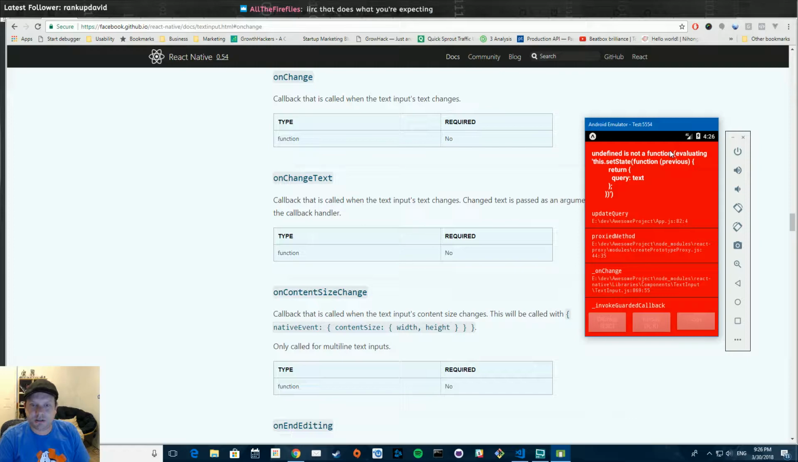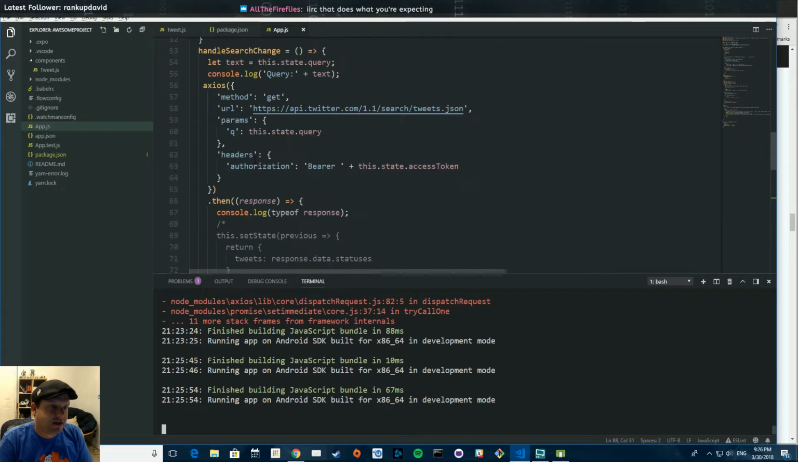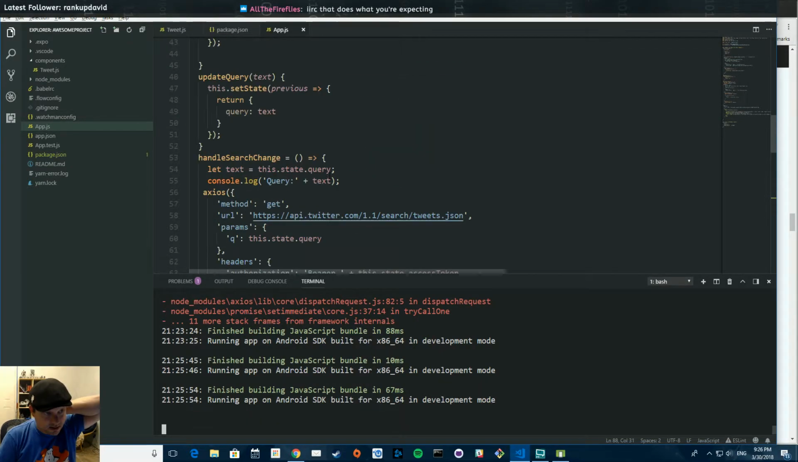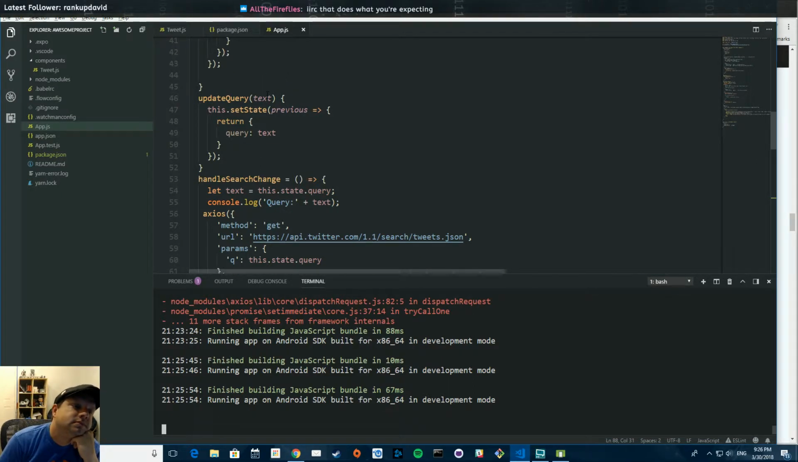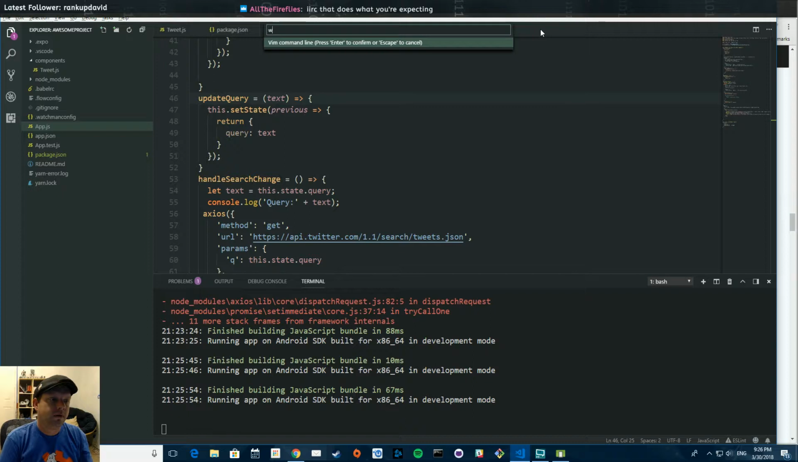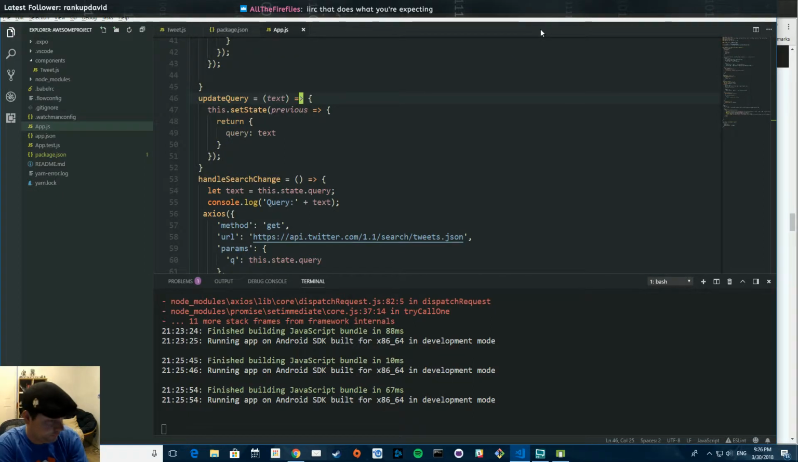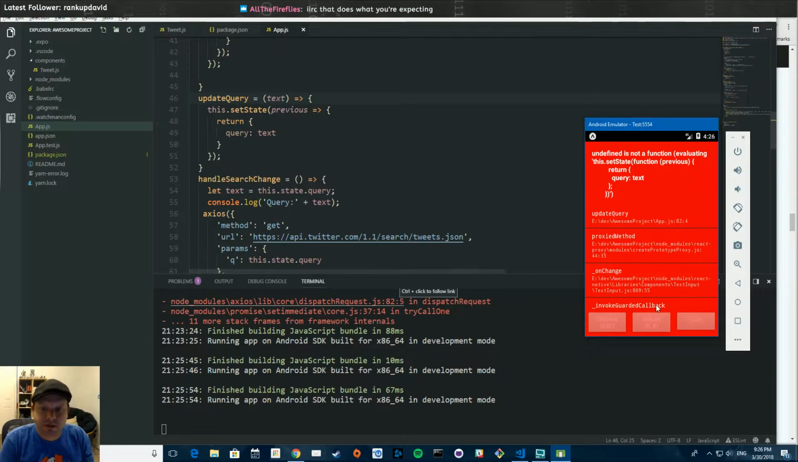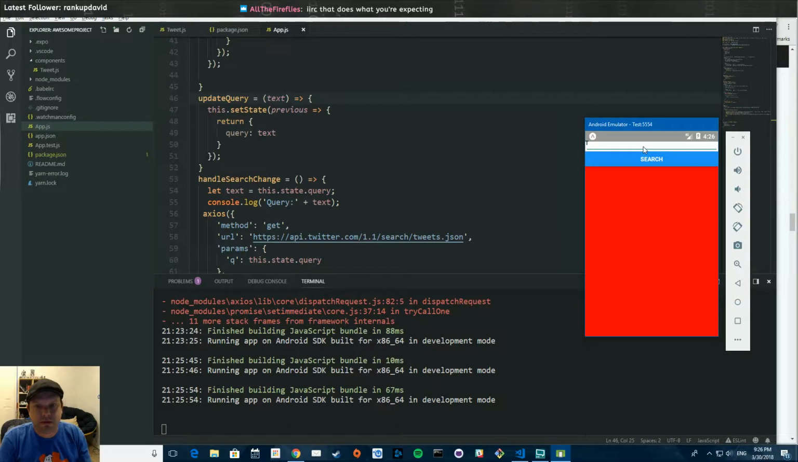Undefined is not a function. It's probably because it doesn't have access to this. Update query. You see what I have to deal with?